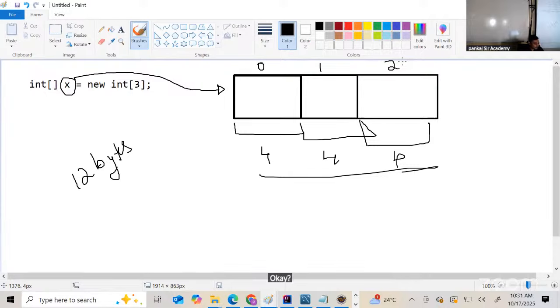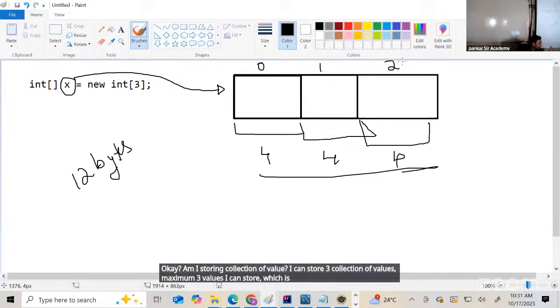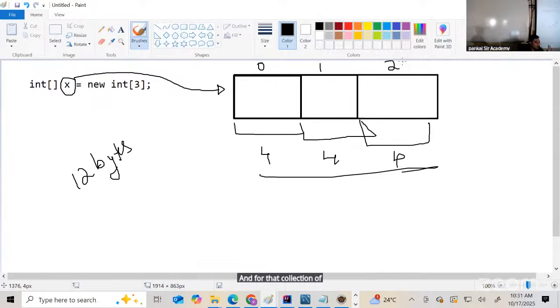Okay. Am I storing a collection of values? I can store 3 values. Maximum 3 values I can store, which is a collection. And for that collection of values, we learn data structures.